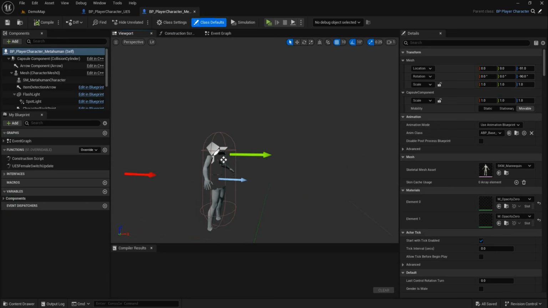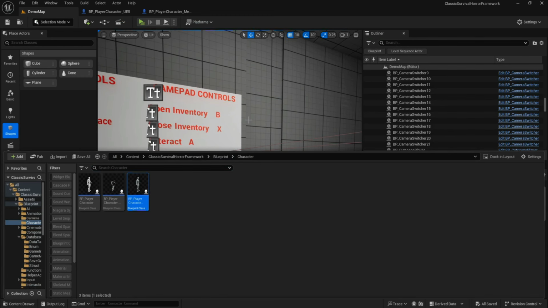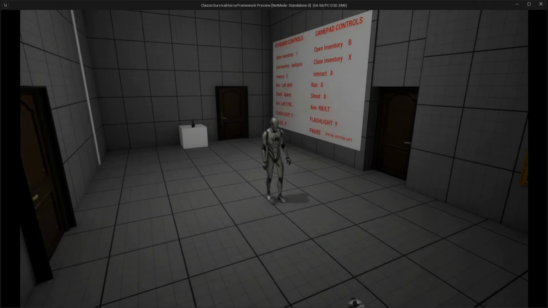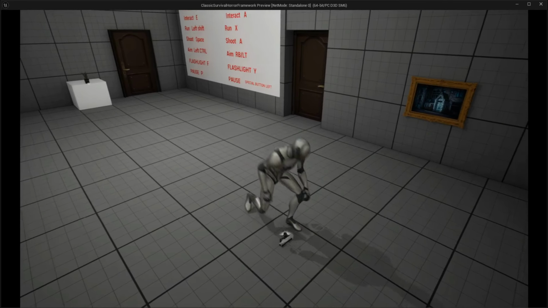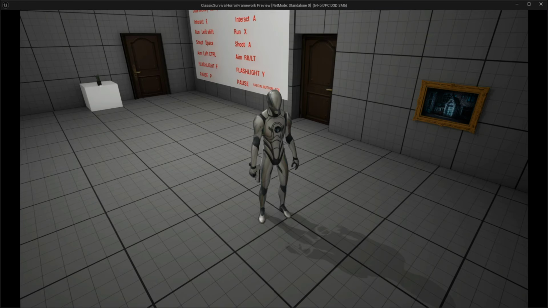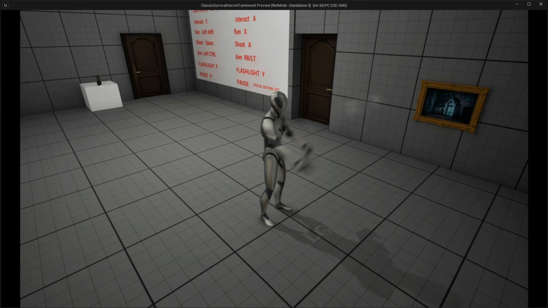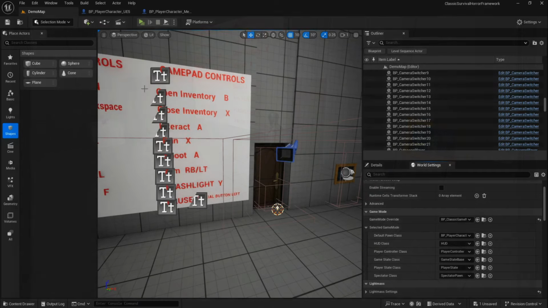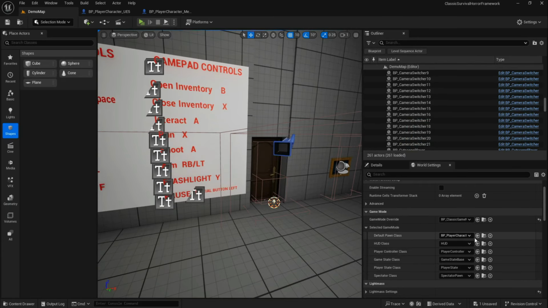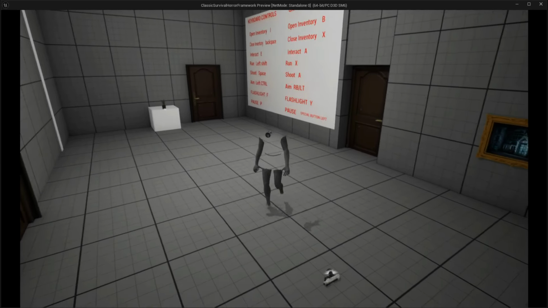So for UE5 skeleton, it's super simple. Just select the UE5 class as the default pawn, hit play, and the game runs with the UE5 skeleton. For metahumans, same thing. You select the metahuman class, and everything works with the framework's systems right away.